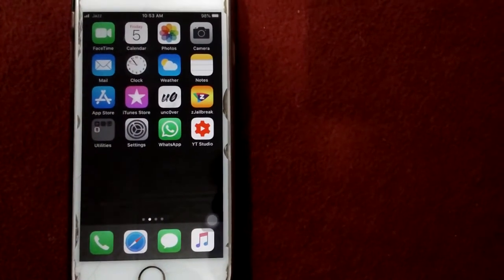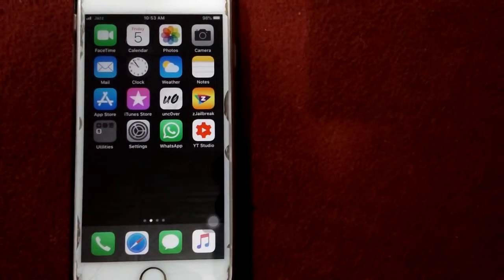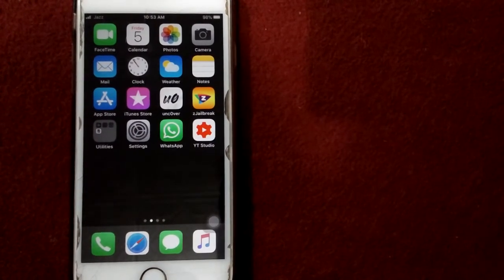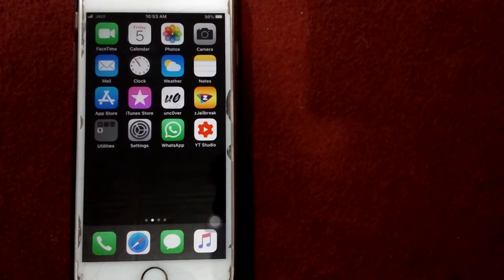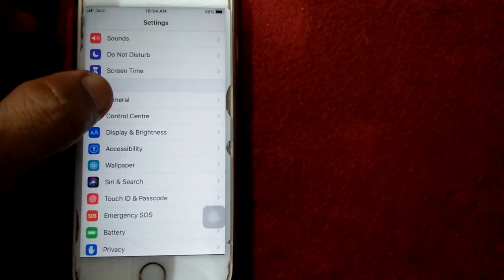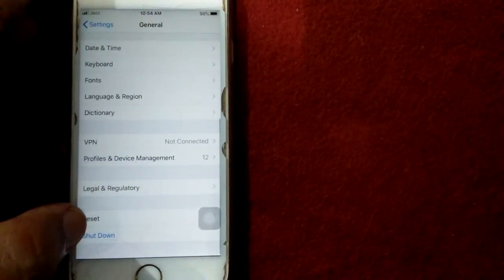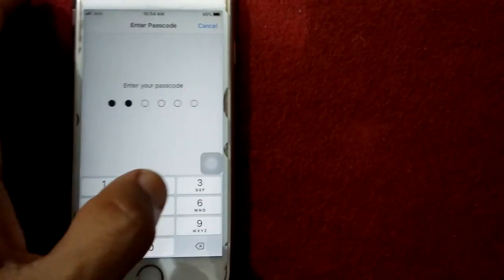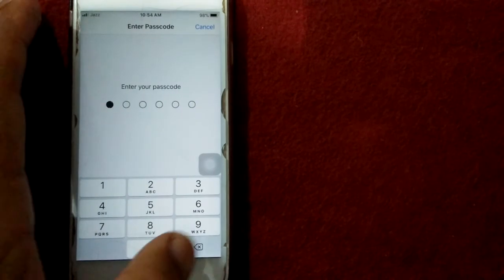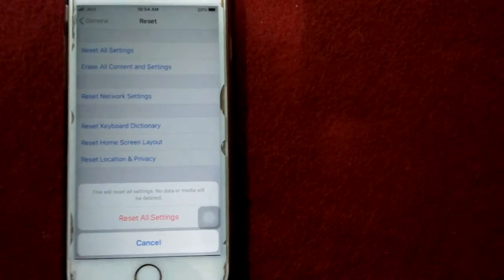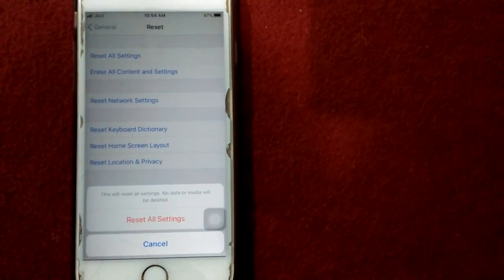Solution number 2. Reset all settings. When you do Reset All Settings, all your customized settings will go back to default settings, and data or media will not be deleted. For that, launch Settings, tap on General, then tap Reset All Settings, put your passcode and tap again Reset All Settings to confirm your action.